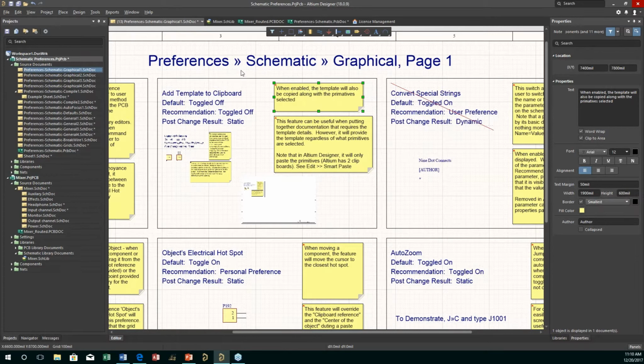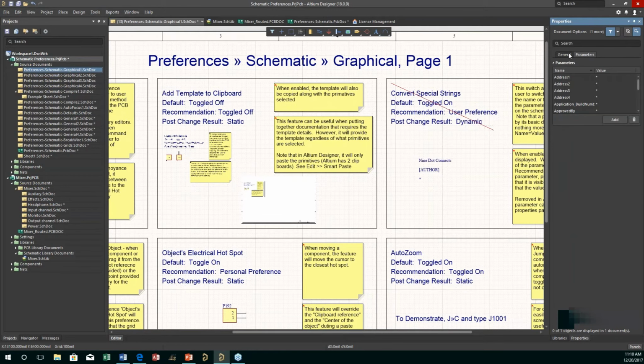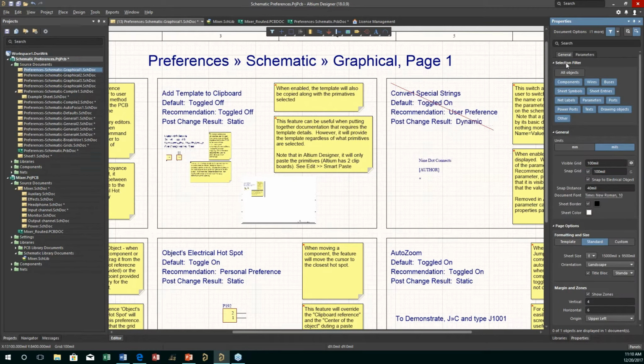What's interesting about this one, too, is that if I want to get to document options, I simply click on an area that does not have a primitive, and it brings me to the document options. As long as this properties panel is visible and nothing else is selected, I can see that. So I have my general settings here. I can set up my custom templates if I want to use whatever default ones they provided here. And of course, you've got the parameters over here as well. So that's what they're doing here for the document options, in case you're looking for it. But that is the add template to the clipboard.